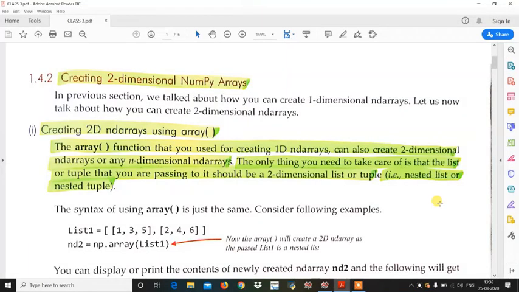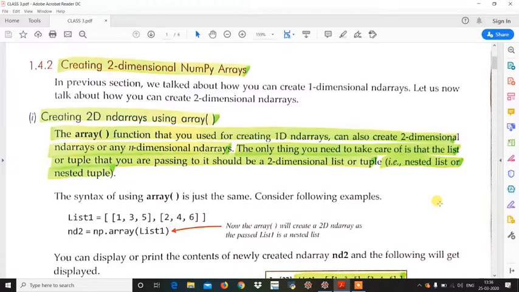Hello everyone. So today we will learn about how we can create two-dimensional NumPy arrays. What are the different ways of creating two-dimensional NumPy arrays? The first method is by using the array function.